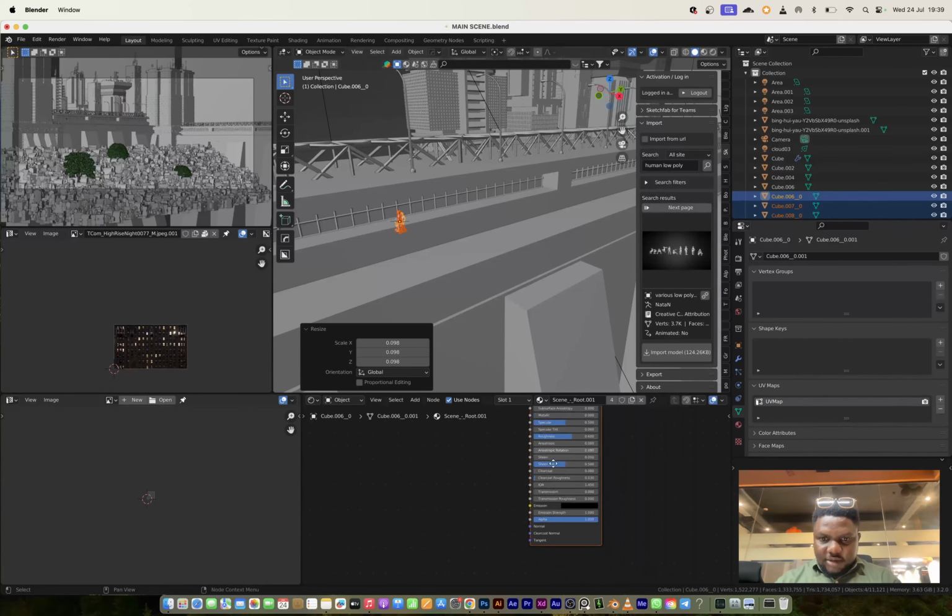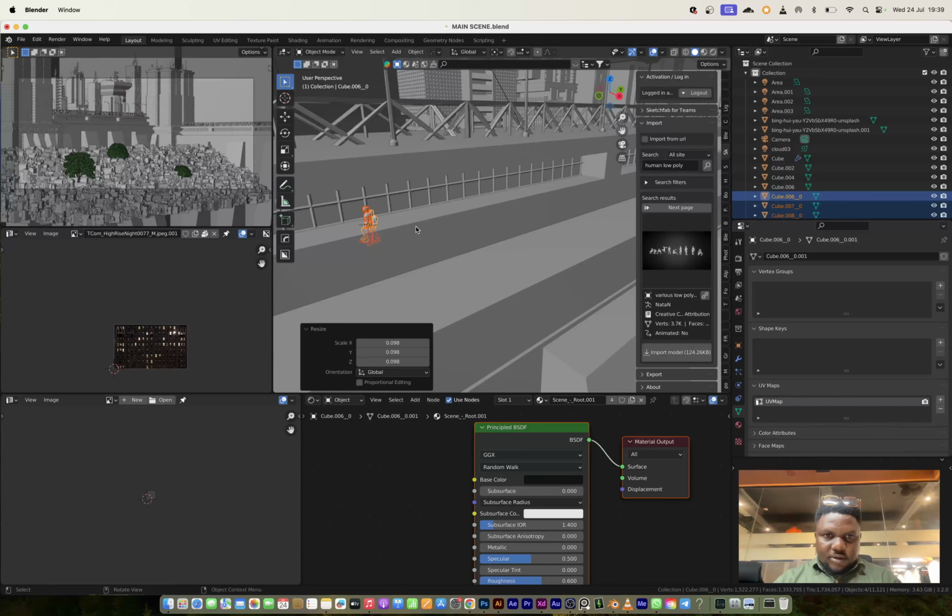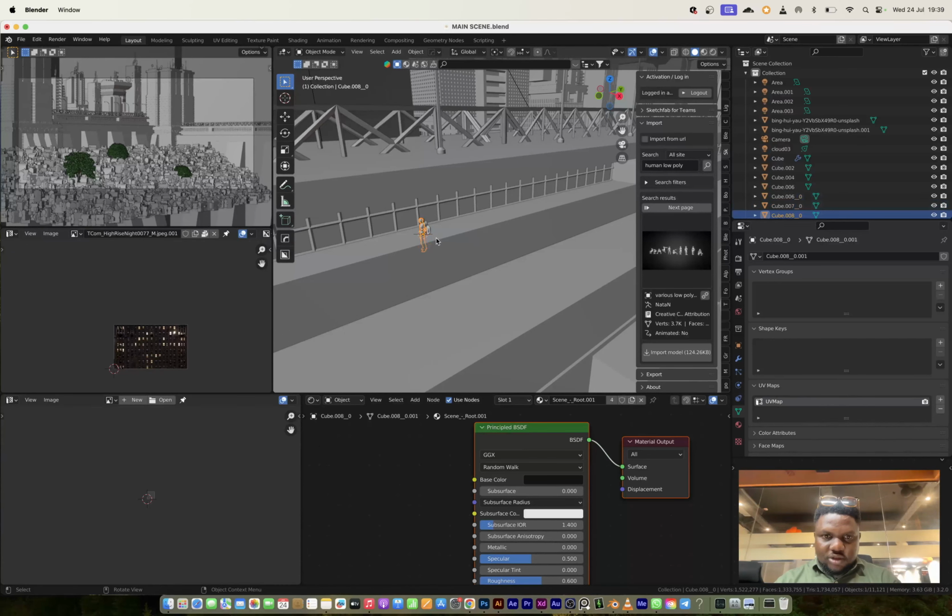Scale it down. Something I want to do, I probably want to make sure that the textures are black. I just hope this will work. This is just a cheaty way to do this. I hope it works.